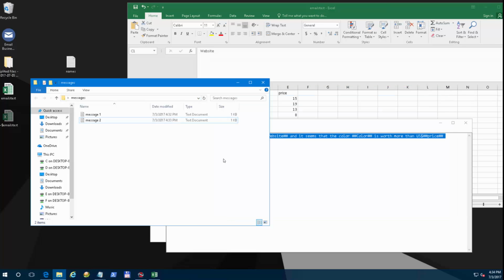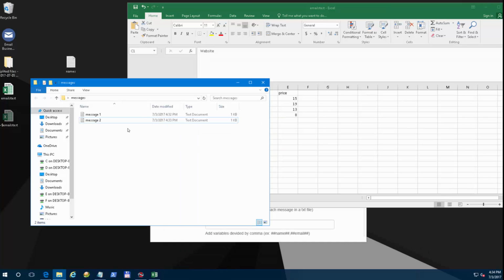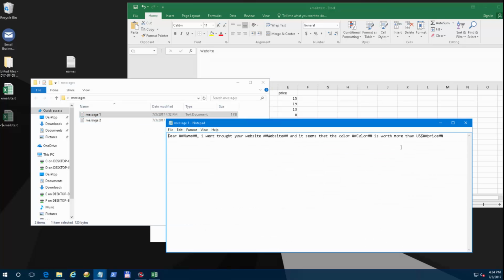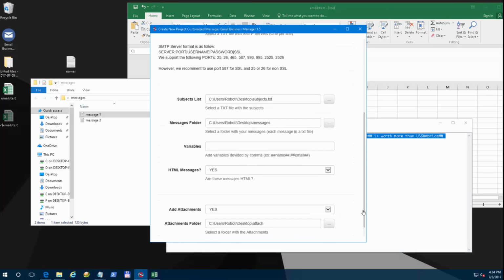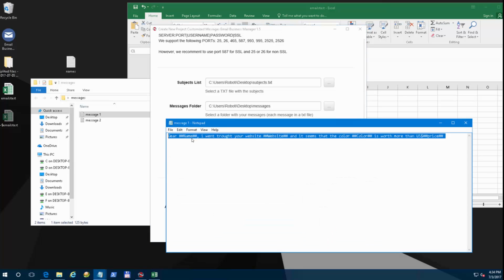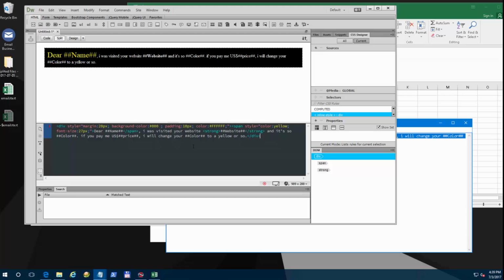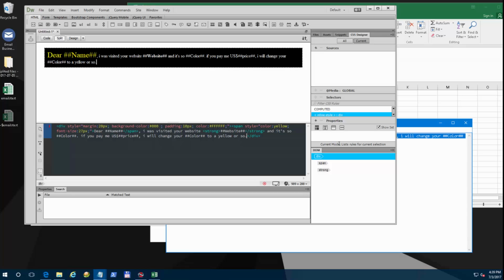Now, if you don't know anything about HTML, you should stop here. But if you do know something about HTML, let's make those messages more interesting. So if you don't know anything about HTML, just leave it so and select no here. But if you know things about HTML and want to make better messages, just select yes and customize your messages with HTML code. So we have HTML code for this message too.